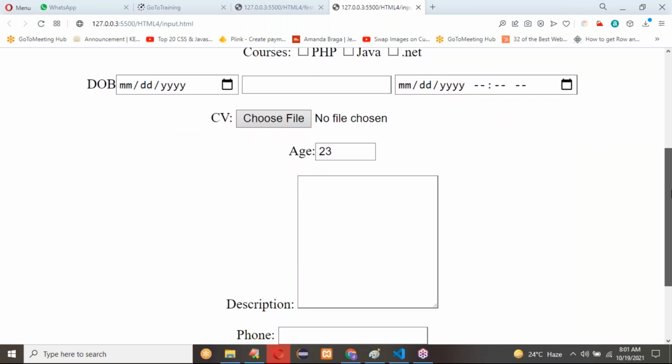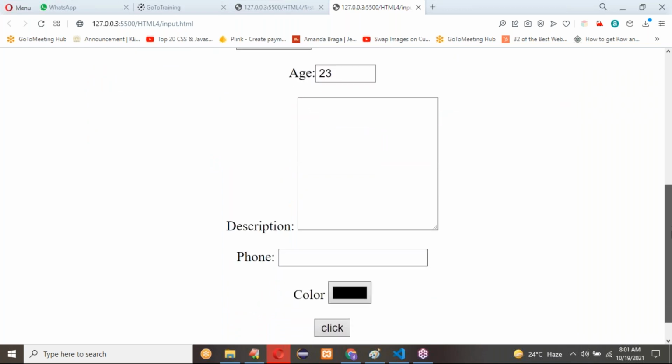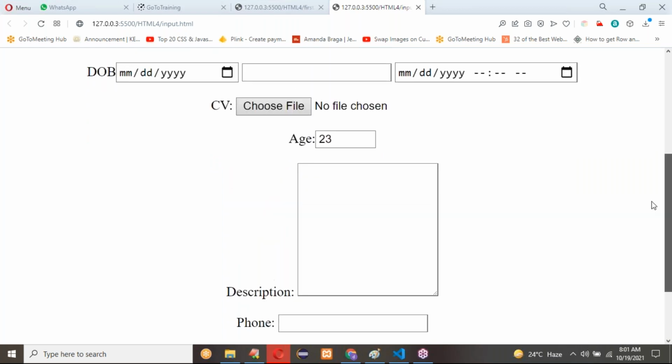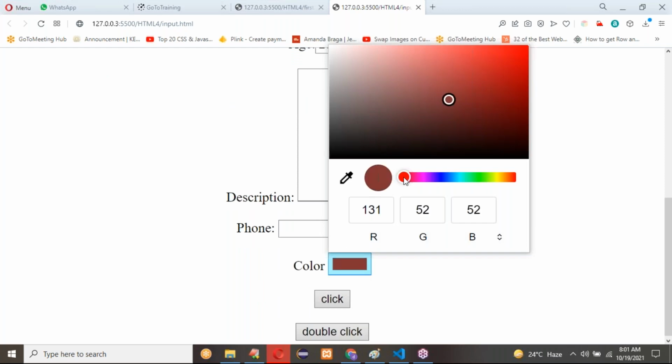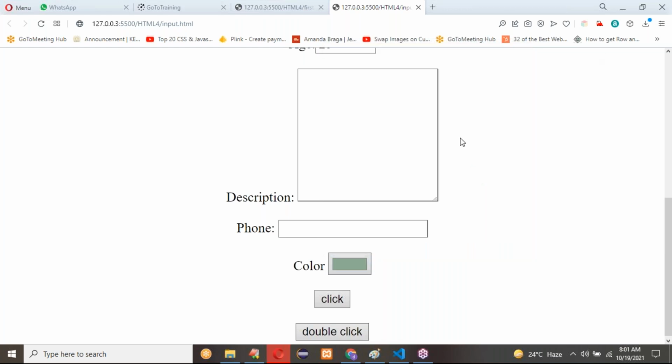Here it is: doc type, SVG, age, description, phone, color. See here, color tag. So colors, you can select multiple colors here. That range of colors you can change here. You can select any opacity of the color this way. Here, phone number. So it will ask you only for numbers. If you want to limit it to 10 digits, you can limit it. Those limitations and validations, we write in JavaScript.